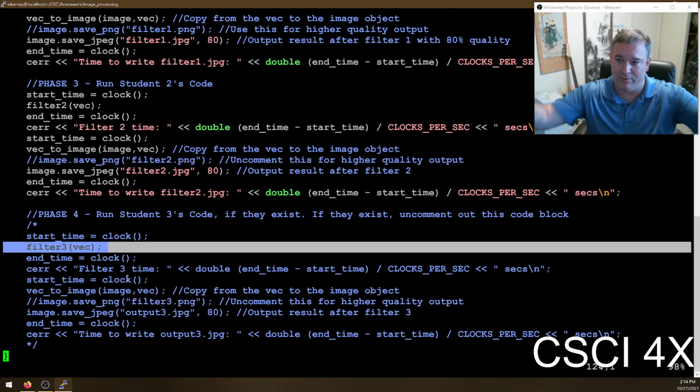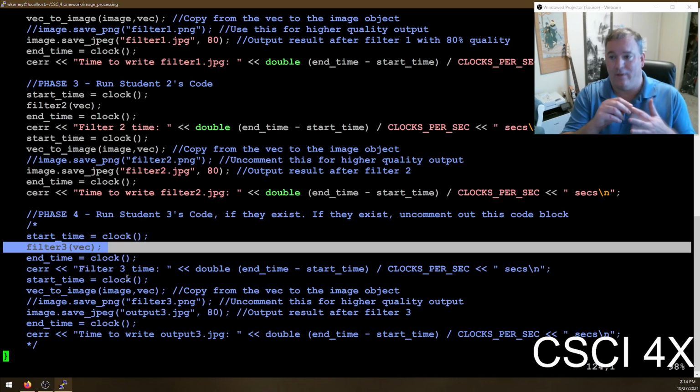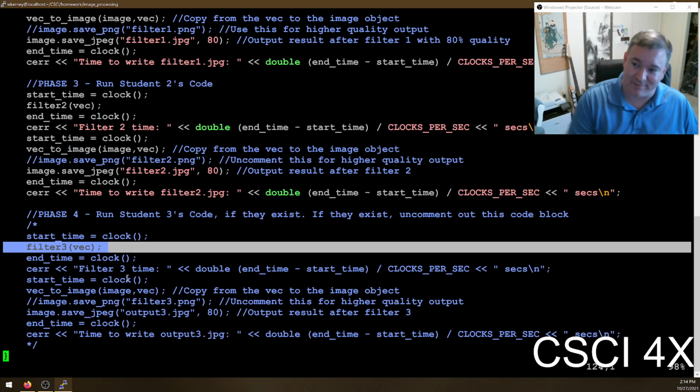And you're going to upload your starting image, filter1.jpg, filter2.jpg, and if you have one, filter3.jpg to the Google Drive, and you're done. Okay. The big question is, how do I write an image filter? All right, so let's do it.